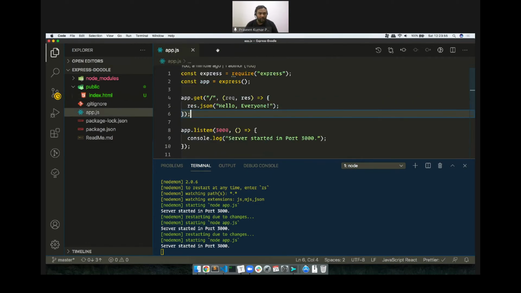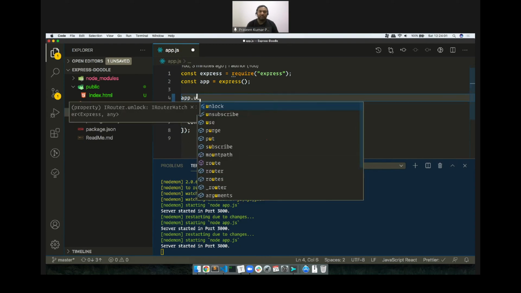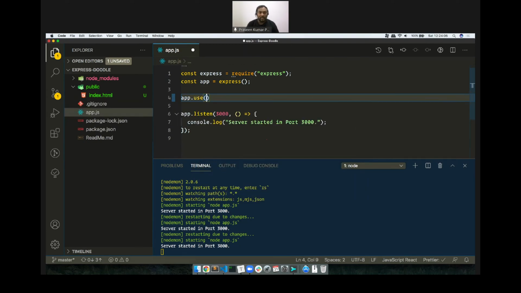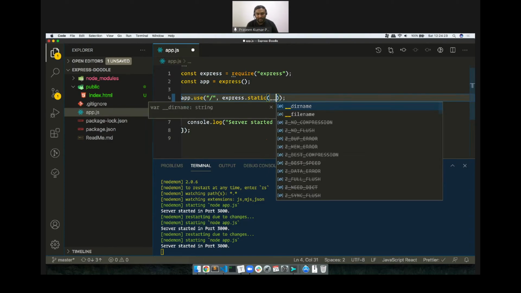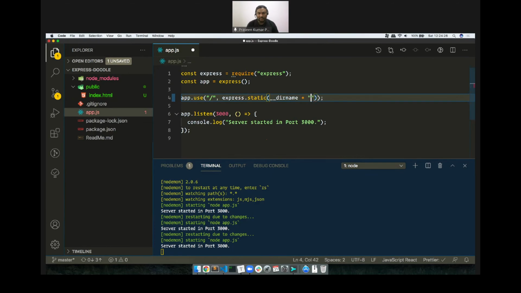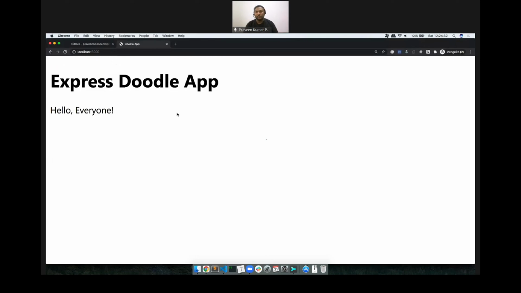Now instead of using a get handler here, I'm going to use app.use, which means I'm going to use a middleware, and then express.static. Static takes a static website. So for this particular location, the handler is going to be express.static, which takes the current directory name, and then I'll use the public directory here. If I save this and refresh this page, boom, I've got the Express Doodle app, which is the HTML file that I used. Questions? Anything? It's going fine, right?